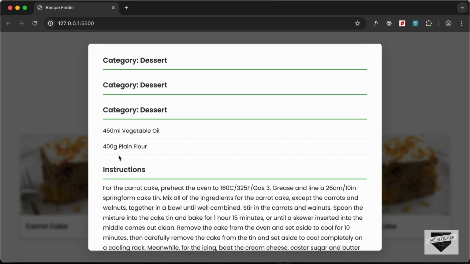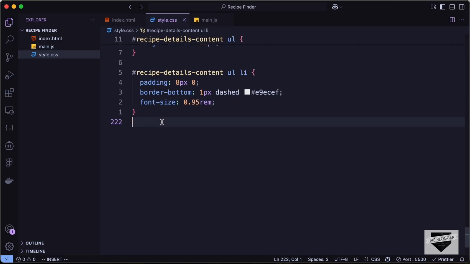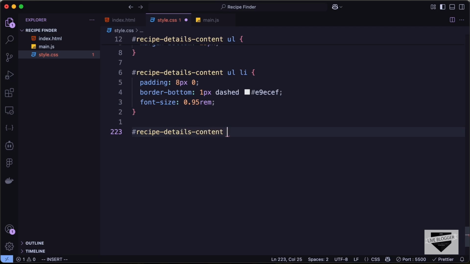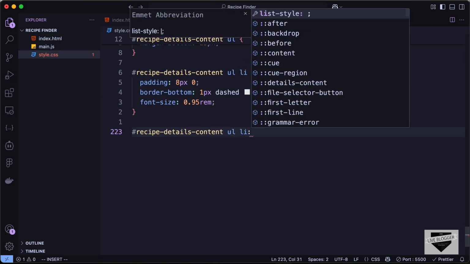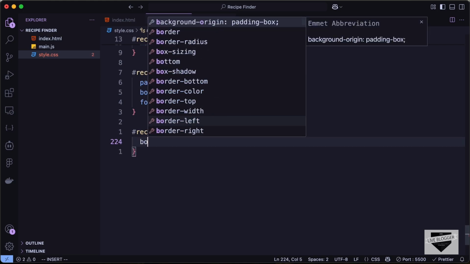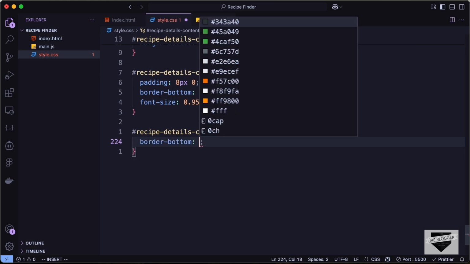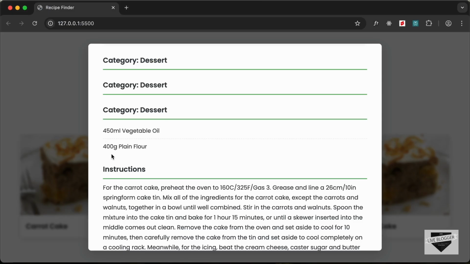Let's set the font size to 0.95 rem. Now we'll just remove the border from the last list item. So let's type hash recipe details content UL LI colon last child, and here let's type border bottom, and let's set it to none. So for the last one we don't have the border.